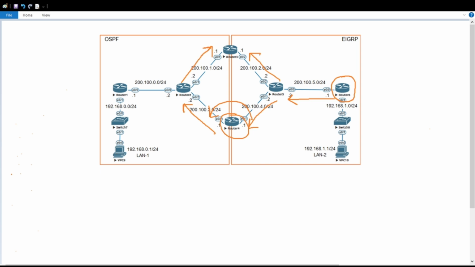Now router 3 is learning the network 192.168.1.0 from OSPF, which has the AD value 110, and also from EIGRP, which we have configured with AD value 171. So router 3 will select the path from OSPF because it has the lowest AD value, which is 110. Router 3 will then redistribute the network 192.168.1.0 from OSPF back into EIGRP.